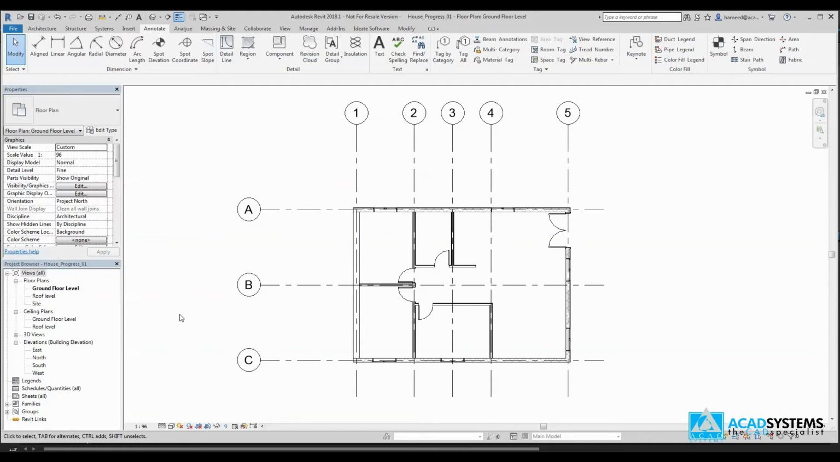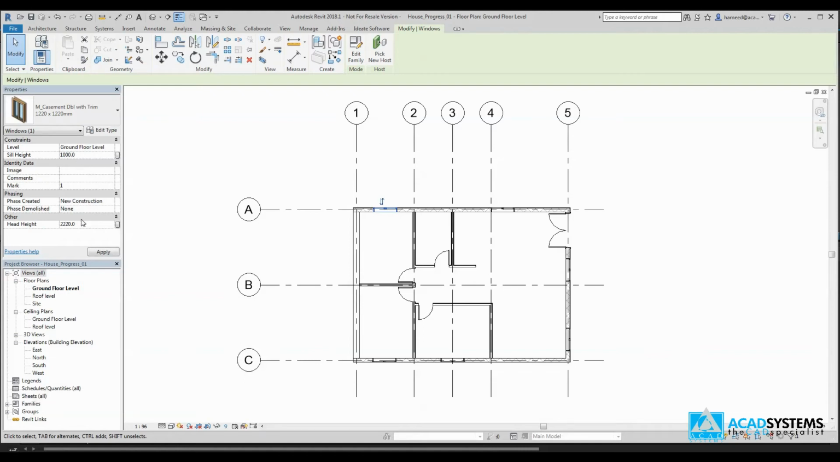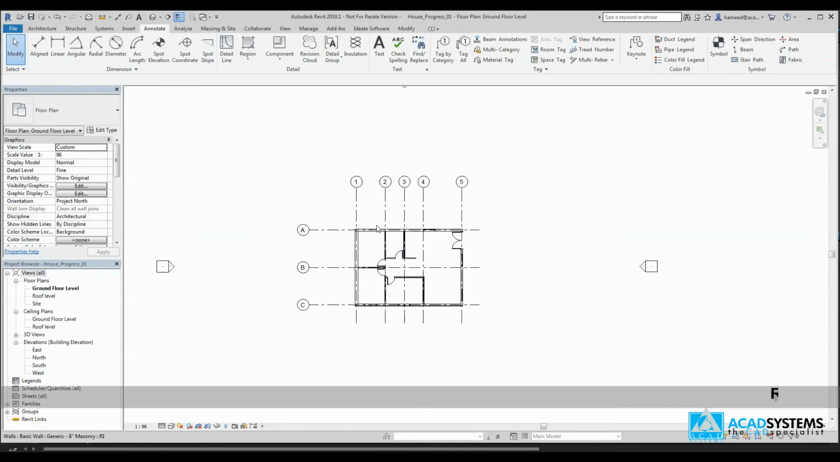In some cases, you might need to change the window type properties to change the construction type, materials, dimensions, and more. So, in order to change the type properties, you need to select the Windows element, and you can see in the properties palette, you can change the sill height by adding another value. Let's say you change to 1000, and you can also change the head height to a new value, let's say 2500, and click apply.